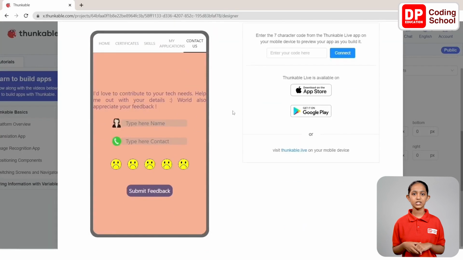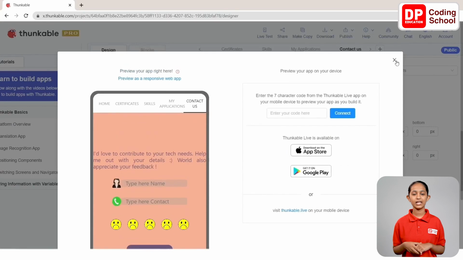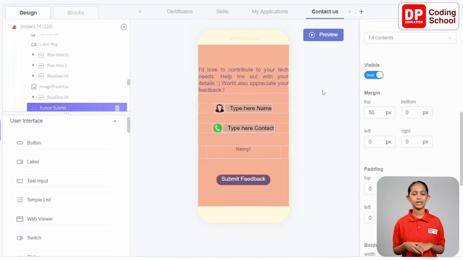Let's click the live test button here and see how this screen is displayed. Okay, I click the close button again. We have still not finished designing the app. Next, we need to add a data source to this app. How do we add a data source?